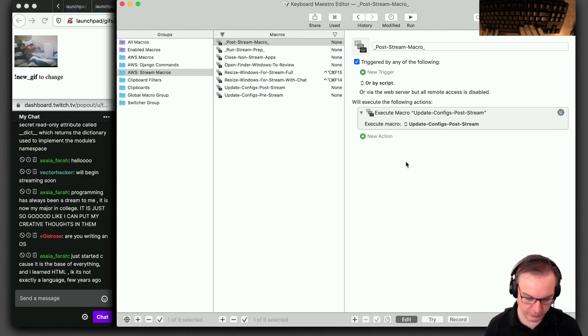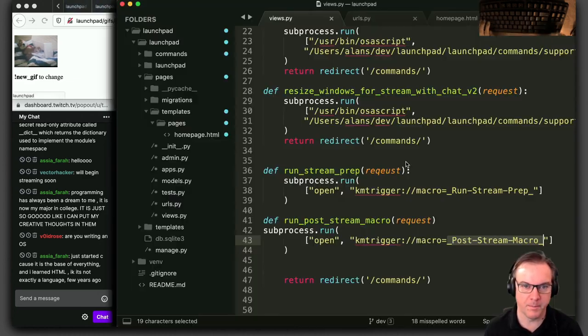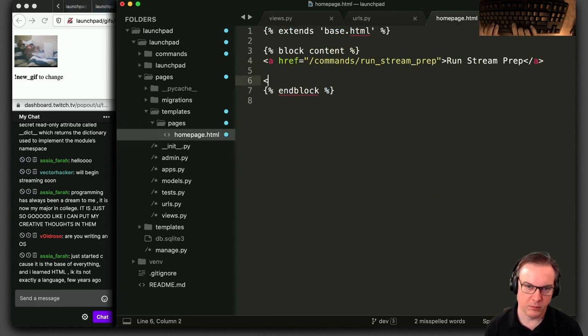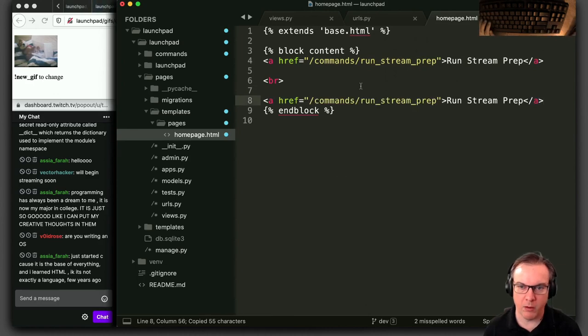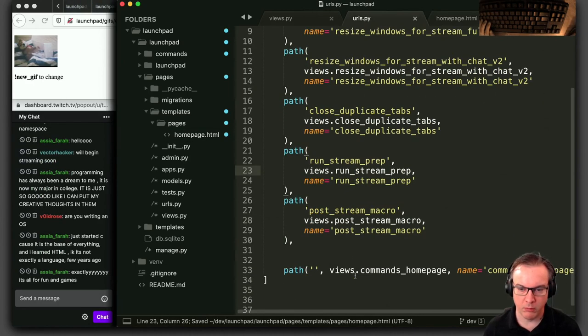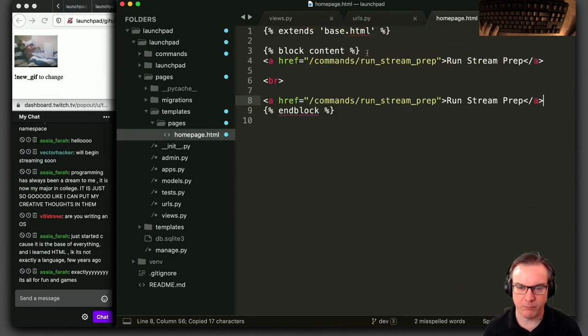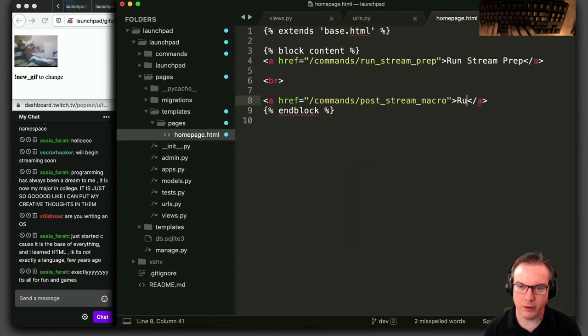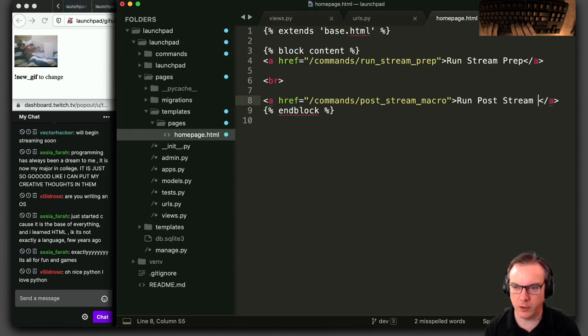Okay, so this is the update config. Let me get that fired up real quick. The font is giant again. I'll get used to it in a second. So here's our run stream prep. And now we're going to call the command for post stream macro. These are not good names. I'll do better names later. Wait, is it just called post stream macro? Oh yeah, okay. Run post stream macro.